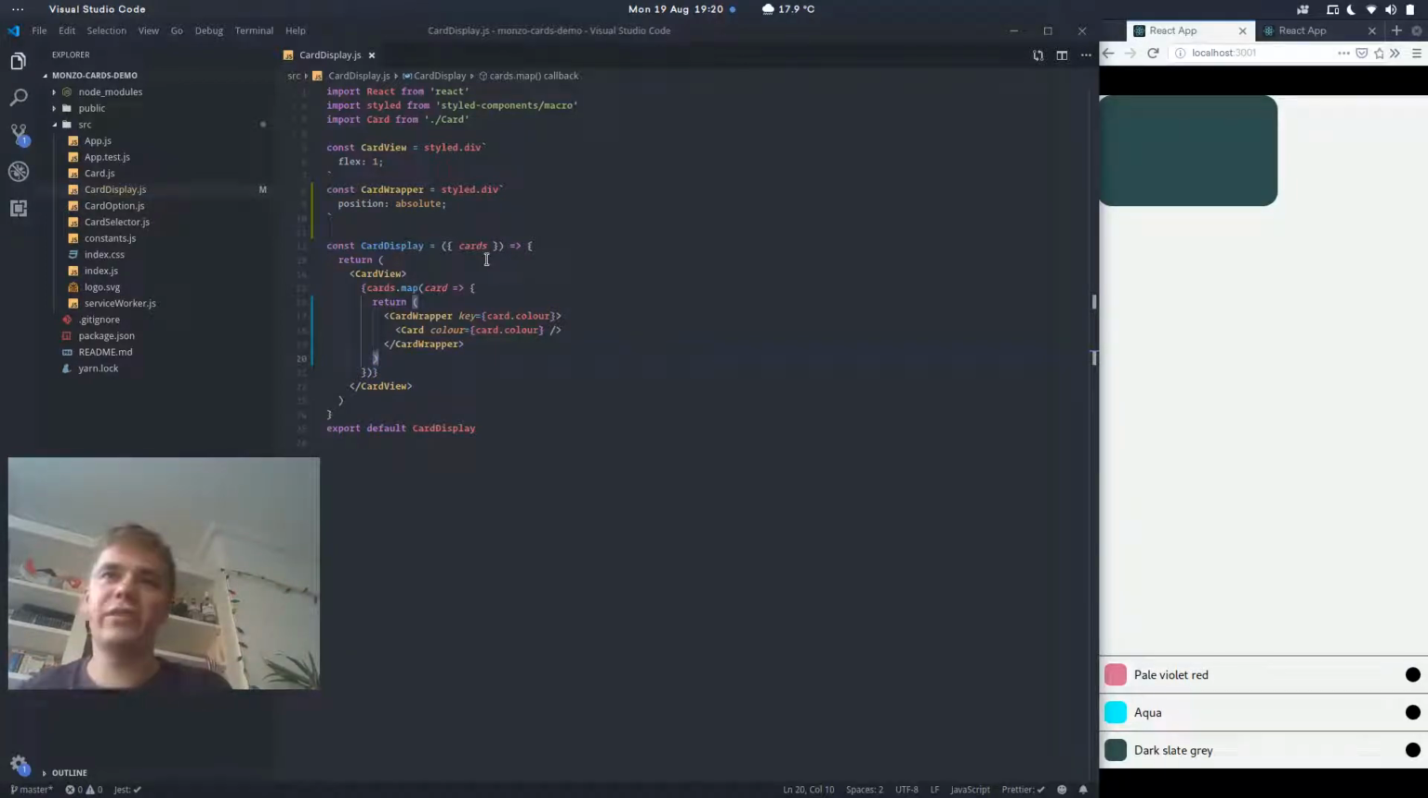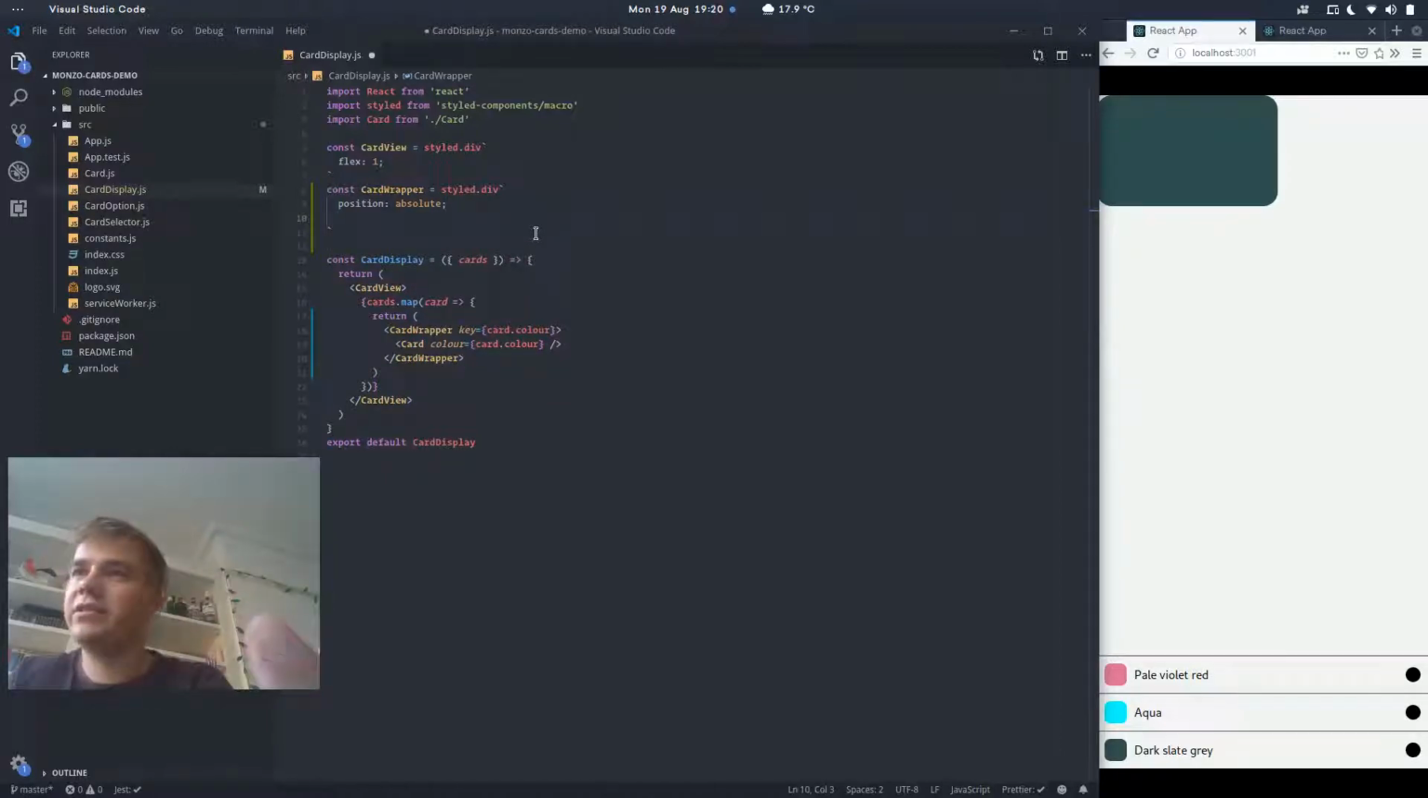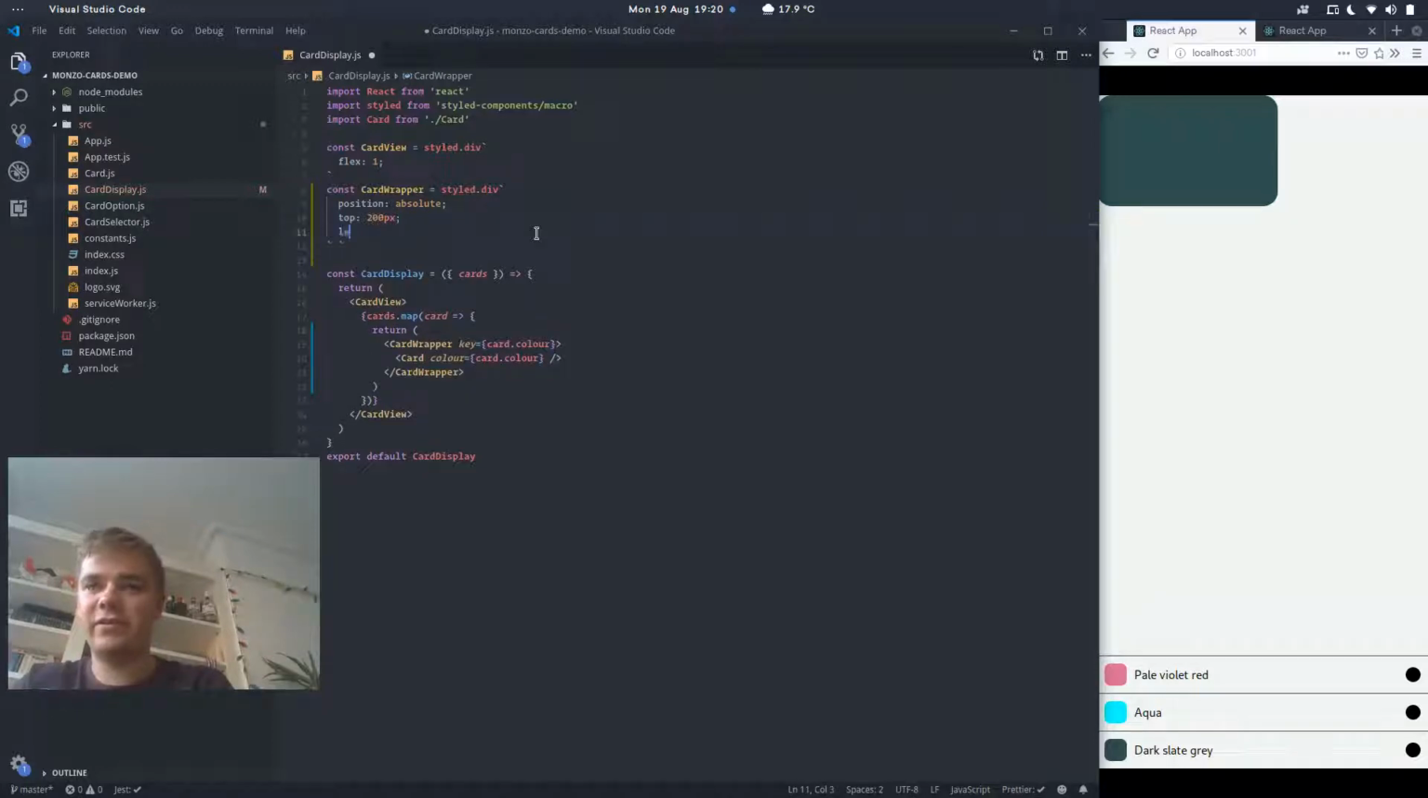And also we want to put them somewhere in the middle. How we do this is just a normal bit of React code. It's not related to the animation. I'm going to just slightly hack it because I don't care too much about this.